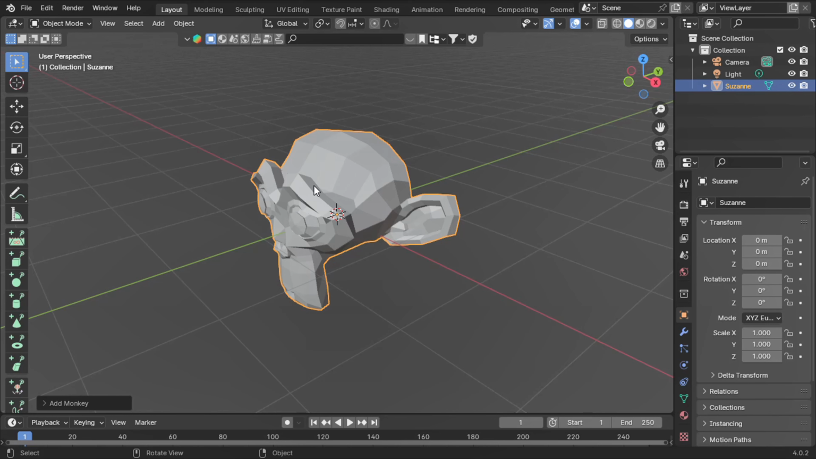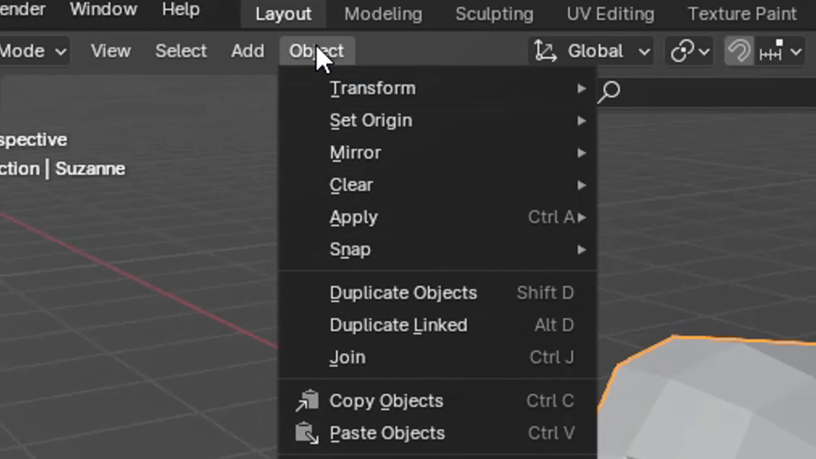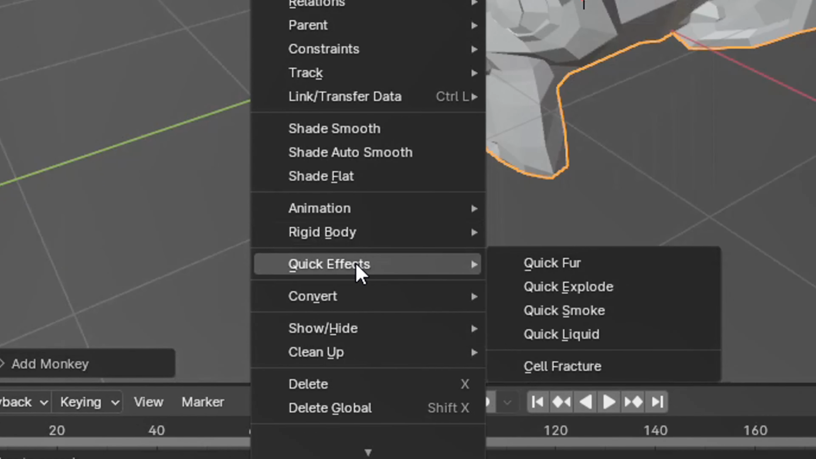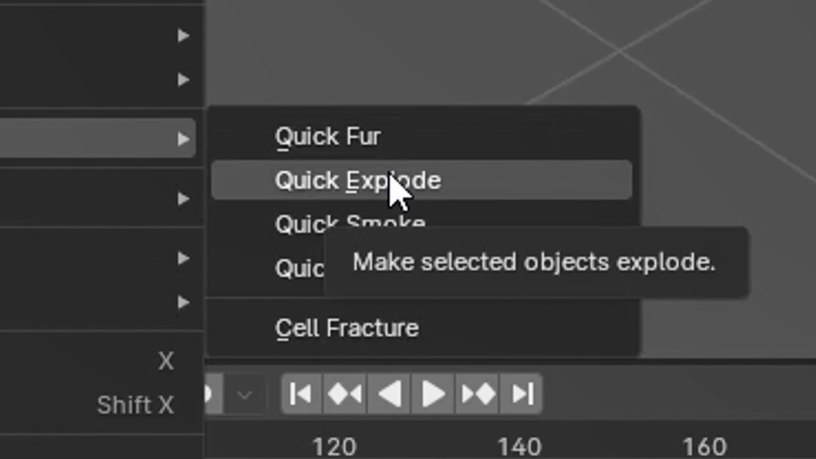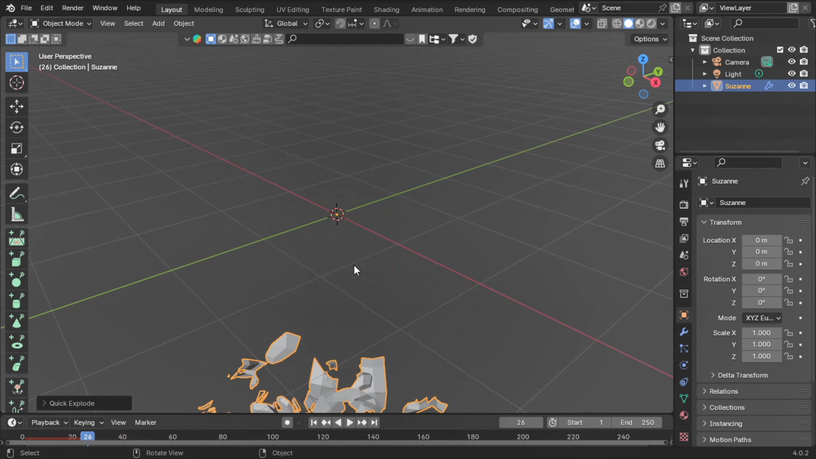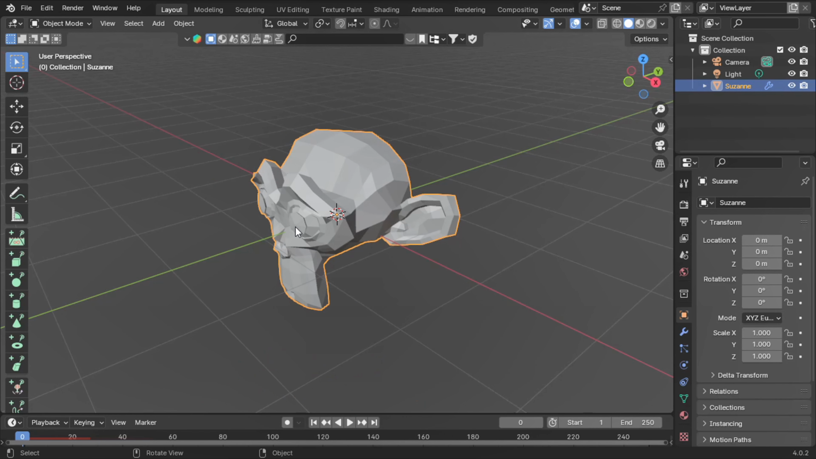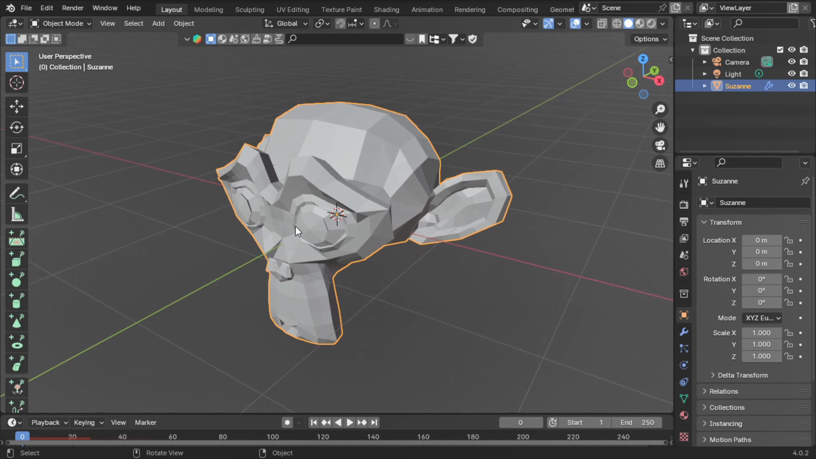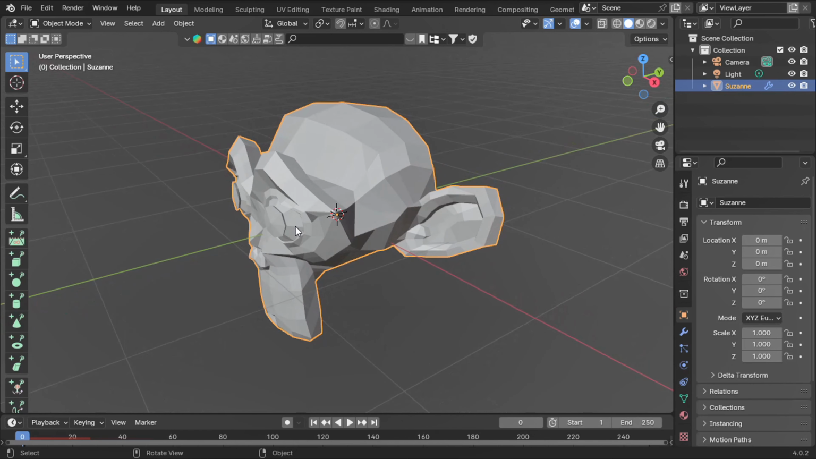Now let's go ahead and give the quick explode effect to this mesh. For that we just go to object and then we go to quick effects and there we select quick explode. If you play the animation, you can see that it's already set up with some modifiers and particle systems. Now we just need to tweak some more settings to get better results.